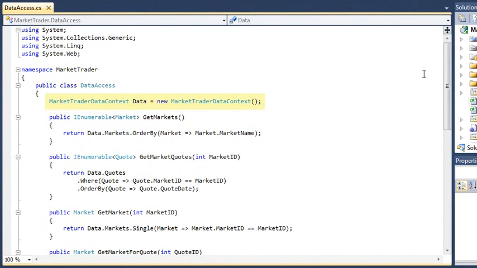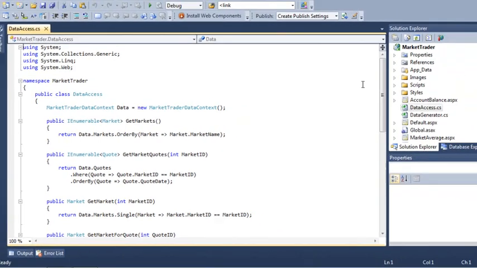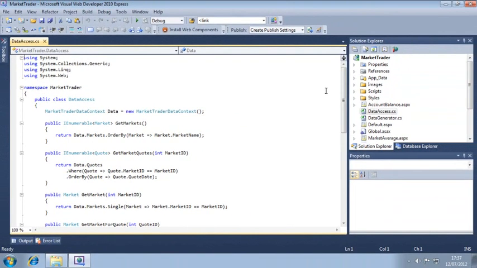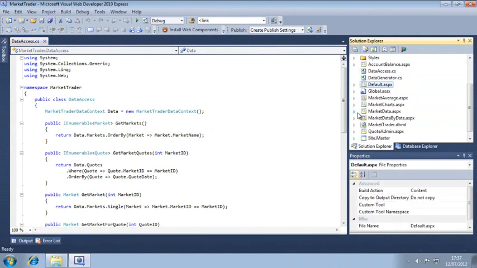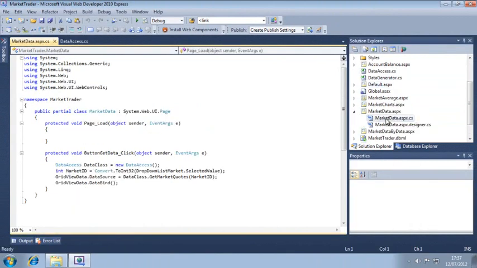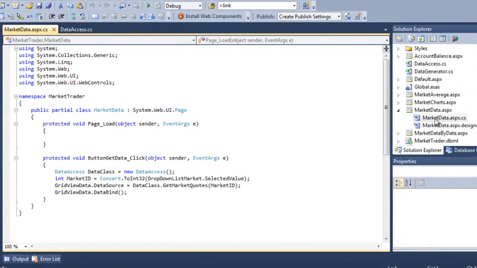This object could use a lot of memory, so you should dispose of any instances of this class when they are no longer needed. Now open the code behind file of MarketData.aspx. The button GetData click event handler uses an instance of the DataAccess class, but doesn't dispose of it properly.